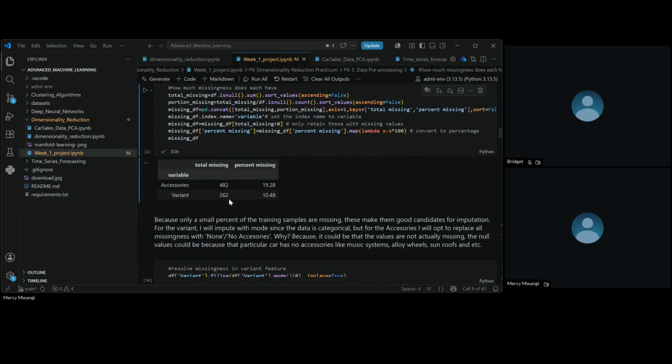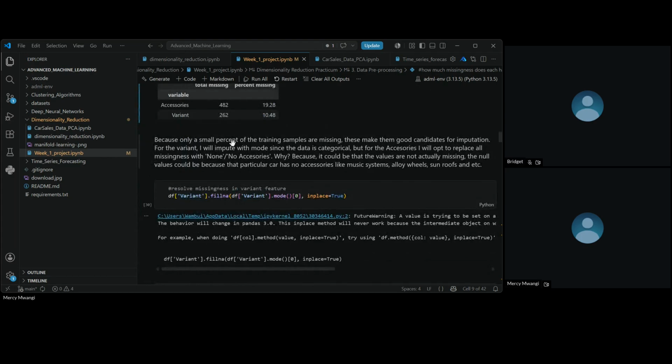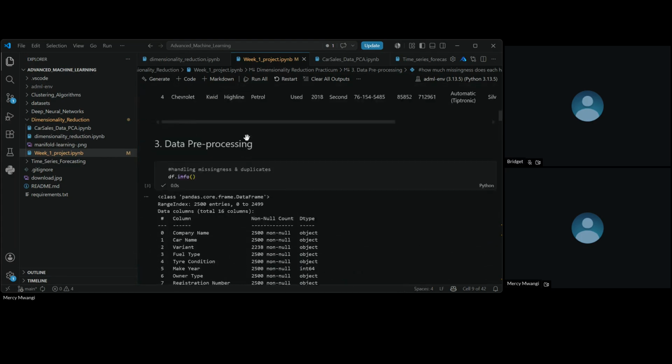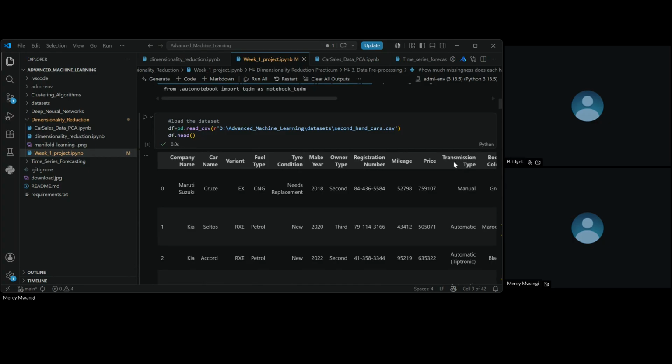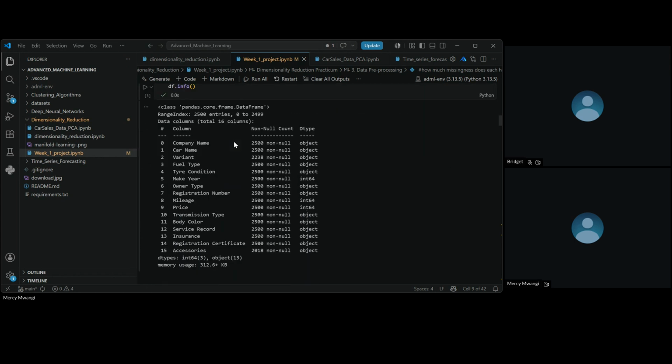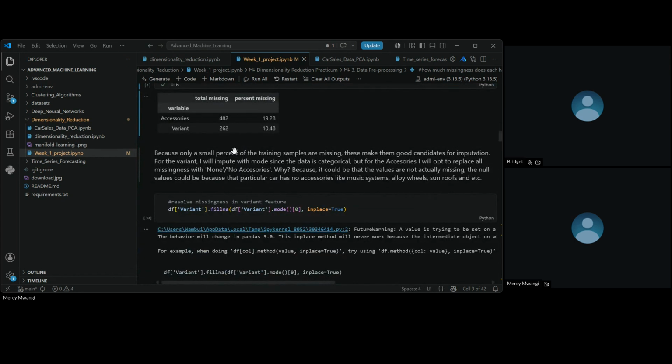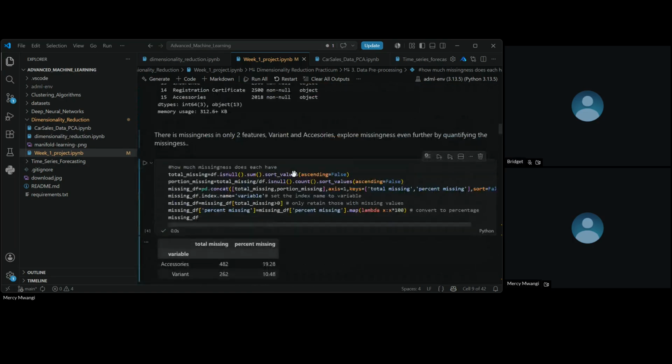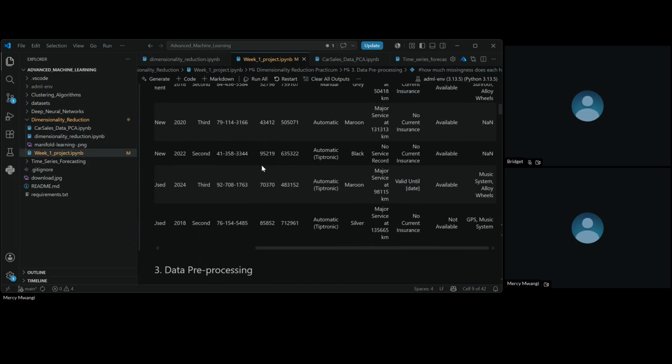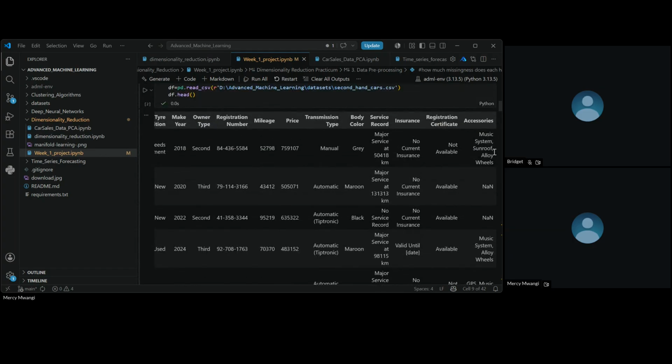Right. So variant is a categorical value, and so is accessories, right? For variant, I choose to impute using mode, but there is a caveat with accessories. What if the car didn't have accessories? Look at the type of values we have in the accessories column. We have music system, sunroof, and alloy wheels. What if the car doesn't have a music system? What if the car doesn't have a sunroof? Or what if the car doesn't have alloy wheels?